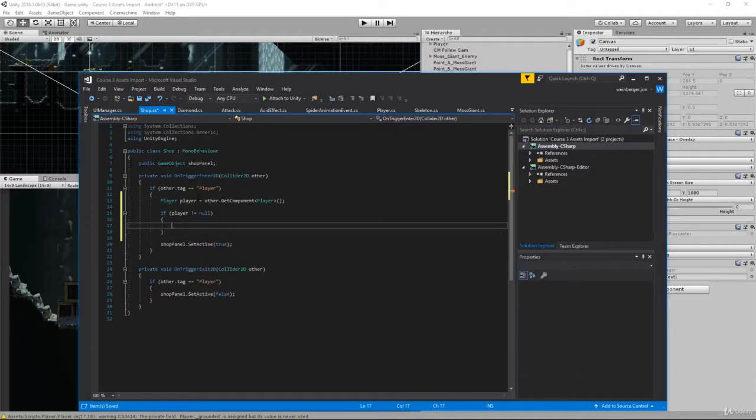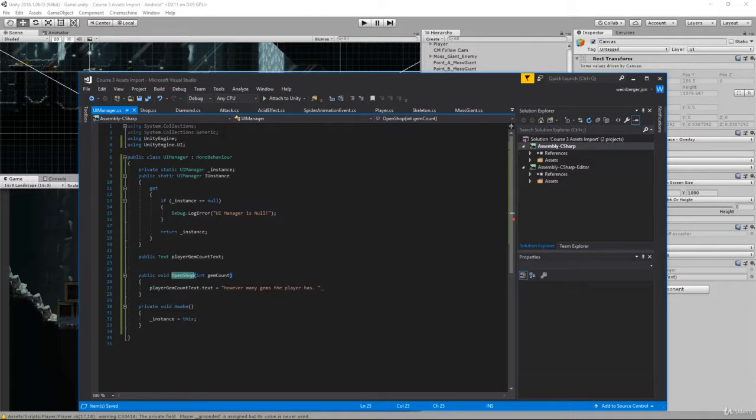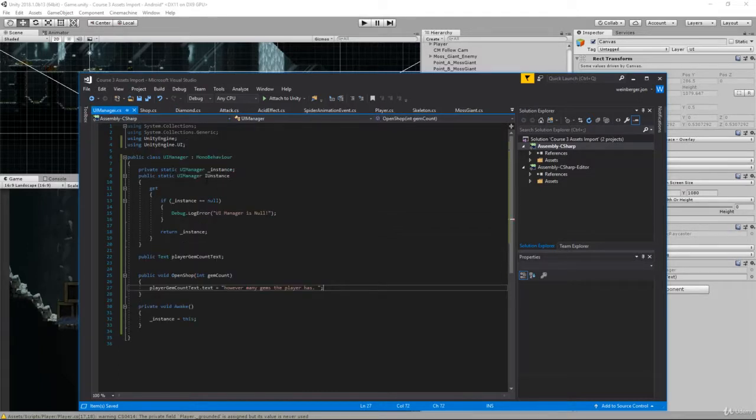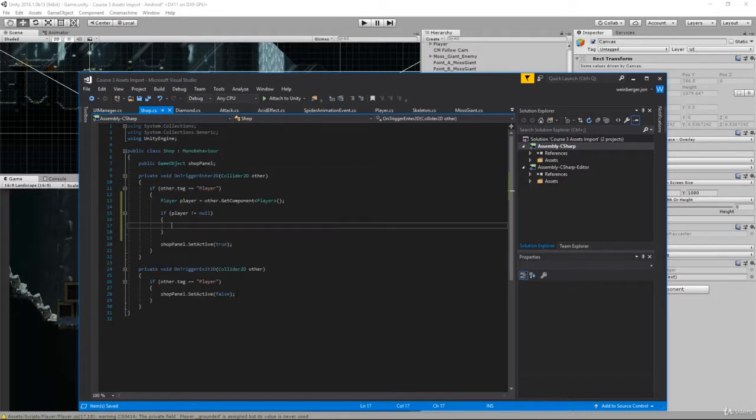And it looks like there is an error. Save this. Let's head back into the UI manager here. Okay, let's just save that real quick. So here we should say UIManager.instance, and it's not letting me do the instance here. Let's save this. Go to the UI manager. Oh, it is instant. I spelled instance wrong here. Instance. Save that. Go back to the shop. And here we have our UIManager.instance. And then here we have OpenShop.